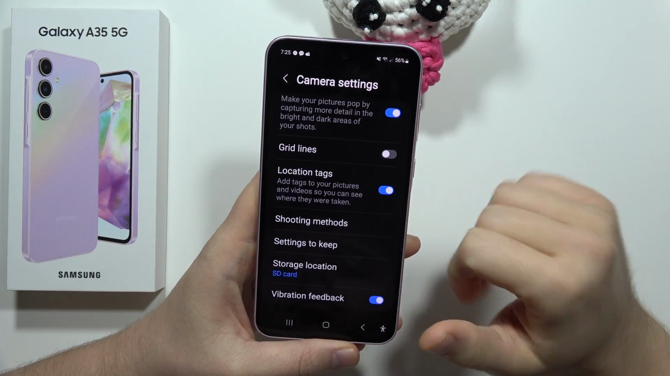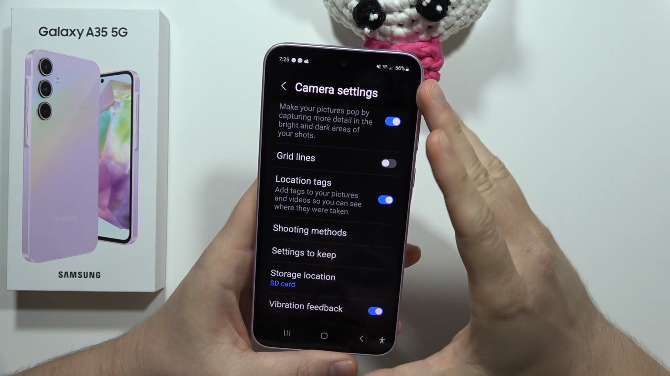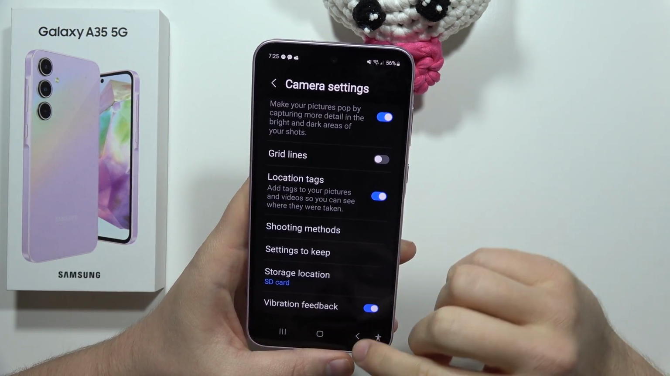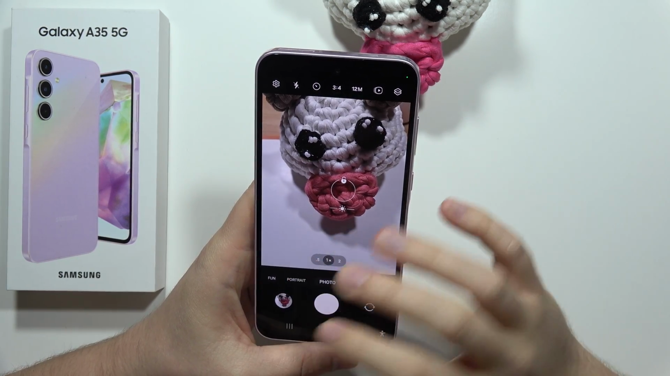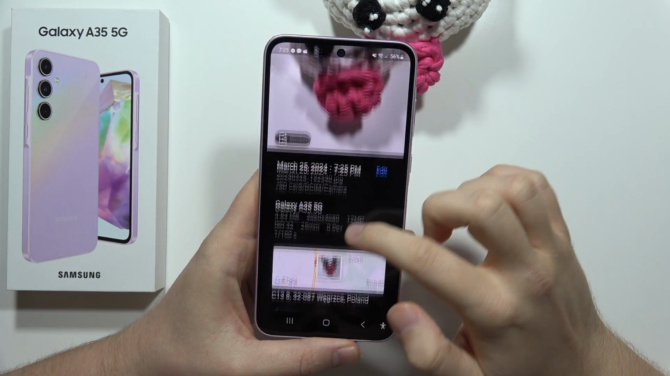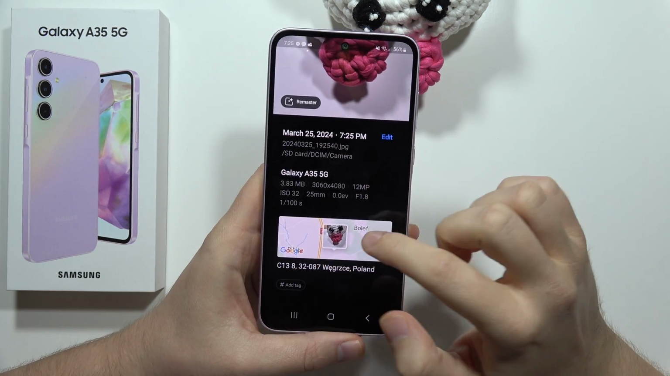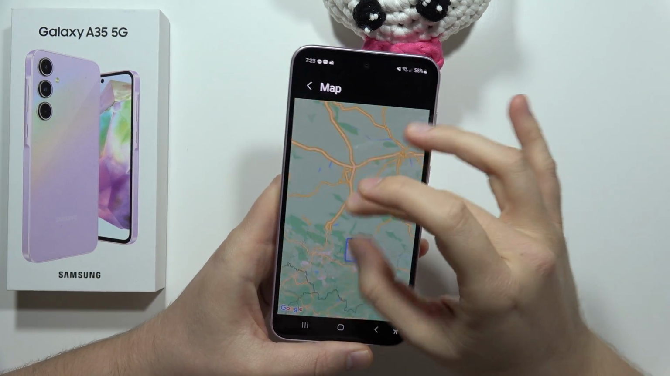Now when you do this, you will also have to grant permission to the location for your camera, so you will get this pop-up notification. And after this, just take a normal photo. Now open this photo and click on this information icon. And as you can see from this, you can find the exact location where it was taken. Take a look. Now it's also visible on Google Maps.